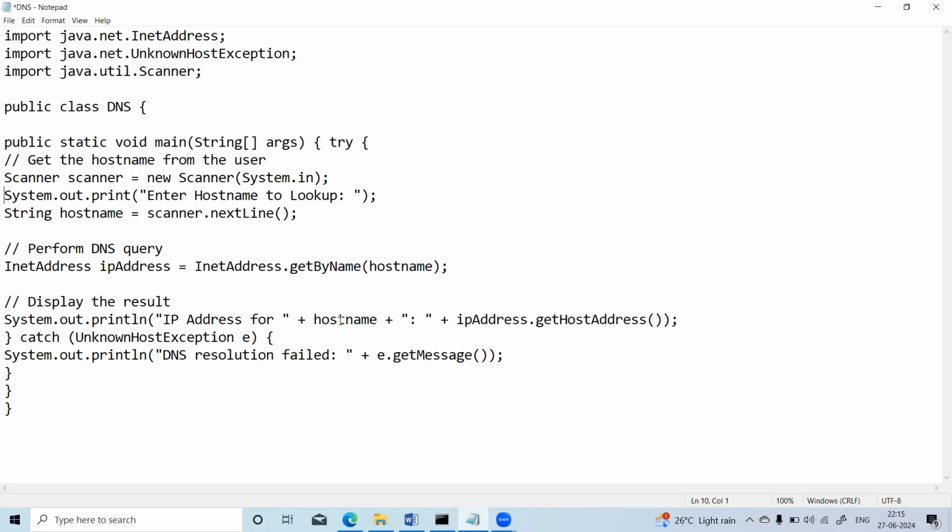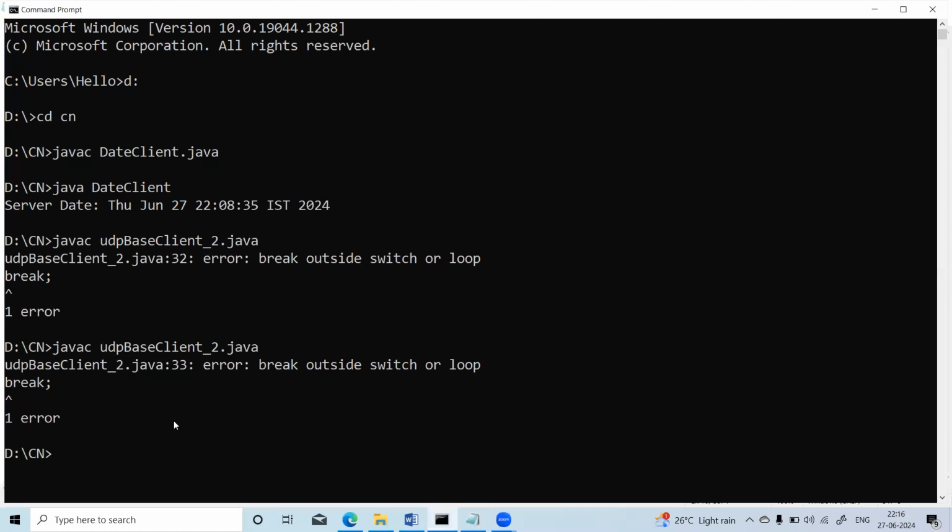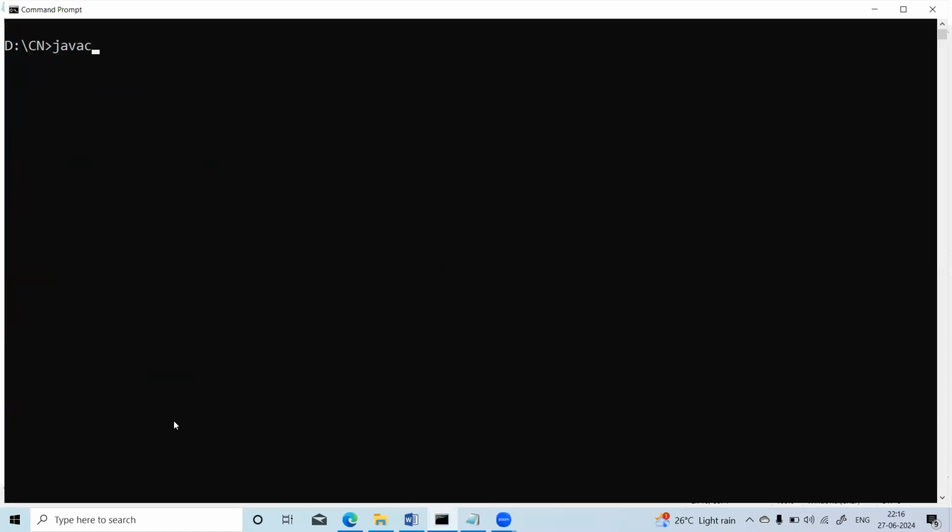If any exception occurs, that is, the DNS resolution fails, then the exception is handled by the UnknownHostException. Now we'll execute this program once. Let me save this program. In D drive, I have saved this program. Now here, javac DNS.java. Now java DNS.